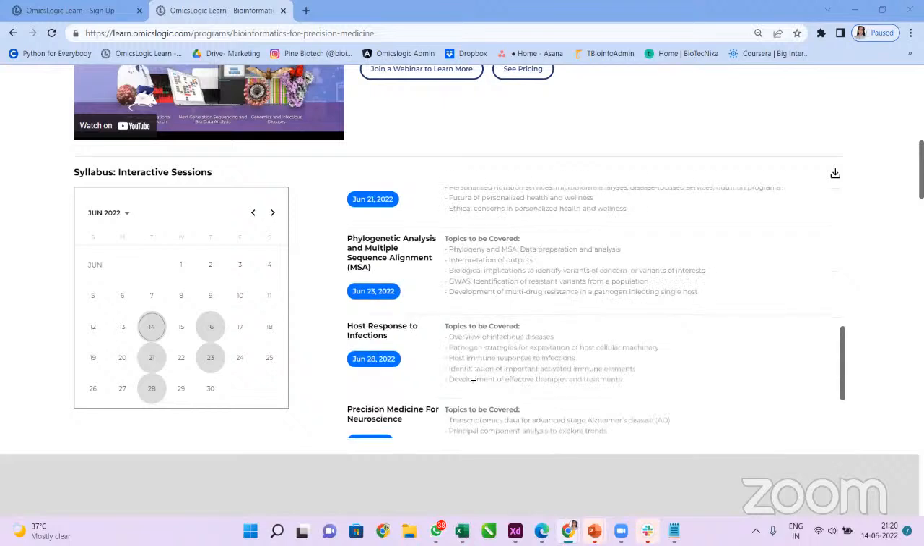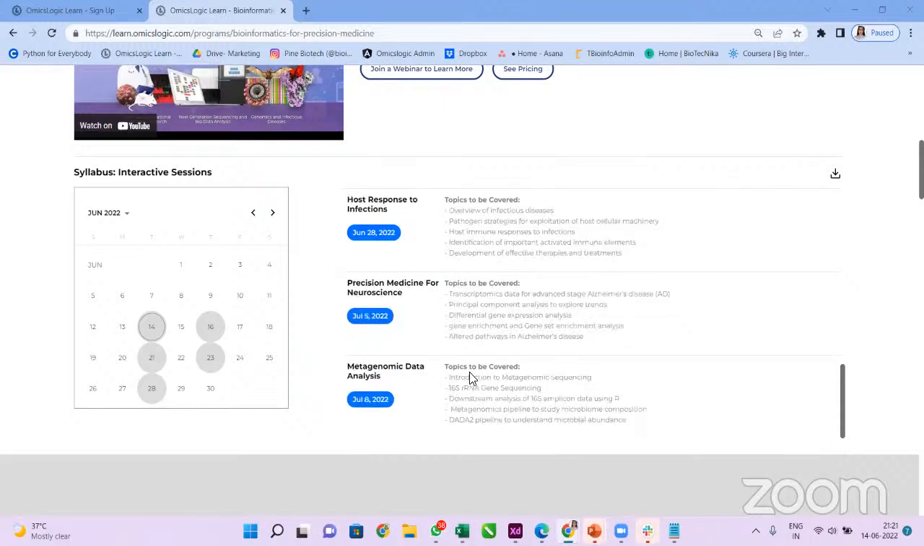So we have covered a whole range of topics here for various omics data analysis in the field of precision medicine. And here we have listed the topics that would be covered in each and every session. Now, a point to be noted here is that all the program participants will be able to access the session recordings here on the program page itself. We'll upload the session recording here on the program page once the session is over. And you can see the recording here under each and every session.